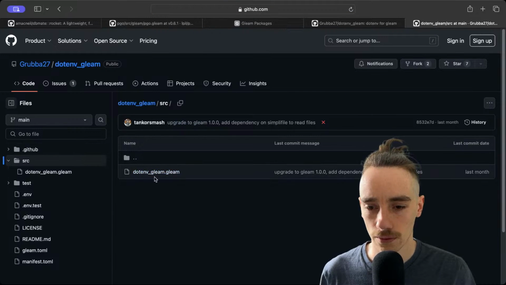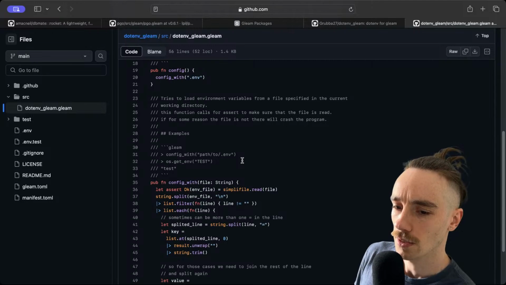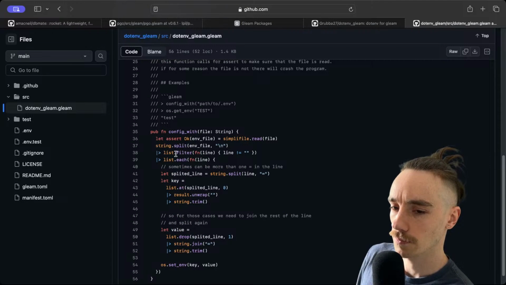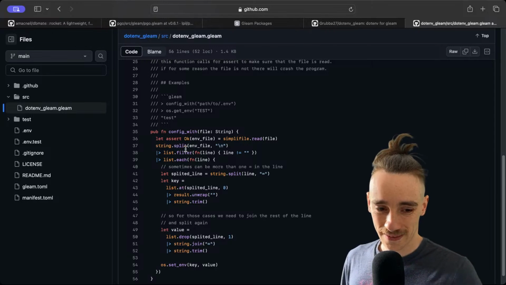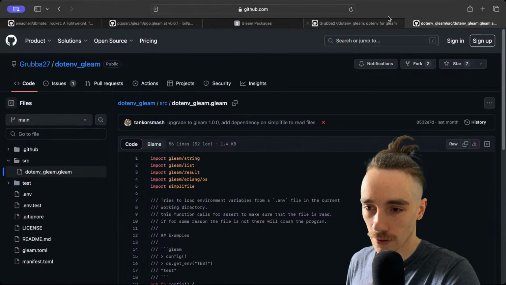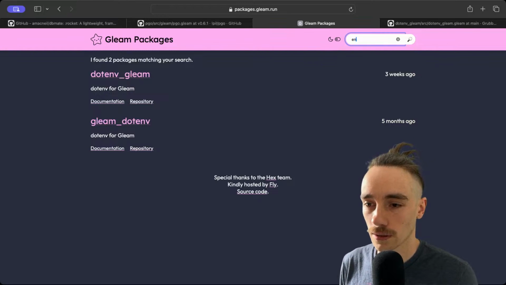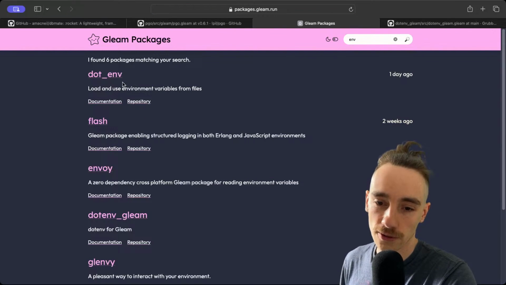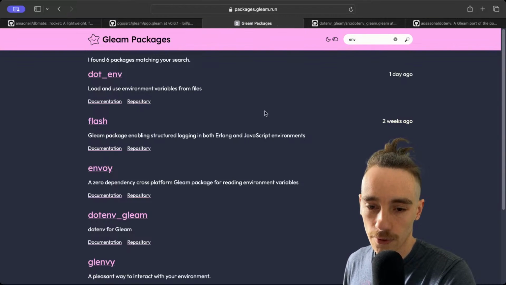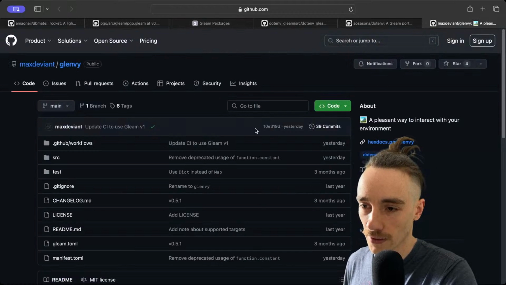So this one, they're the same package? Are they? Oh, so they are. Oh yeah, I see. So what if we just do env dot underscore env? Let's look at that one. Oh, and Glenvy. Okay.